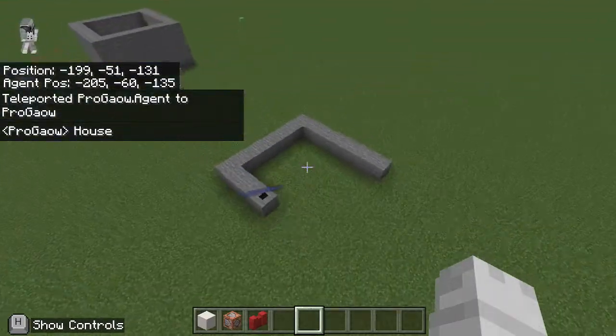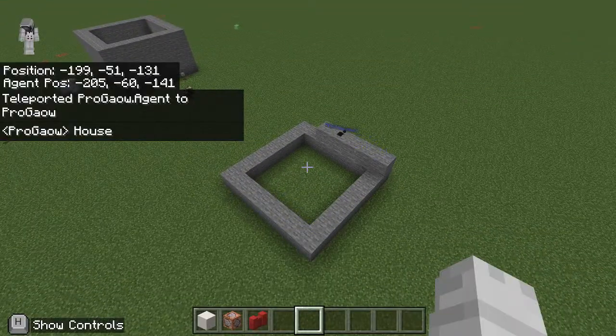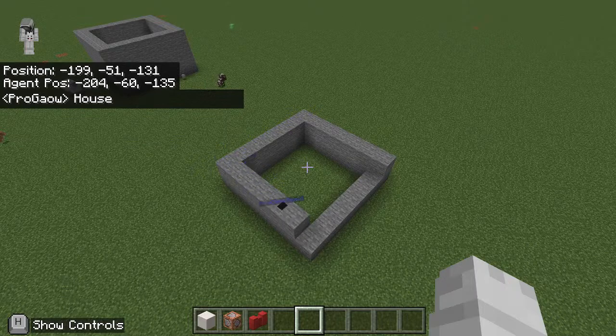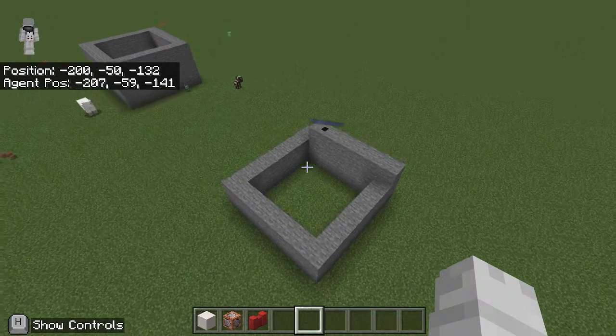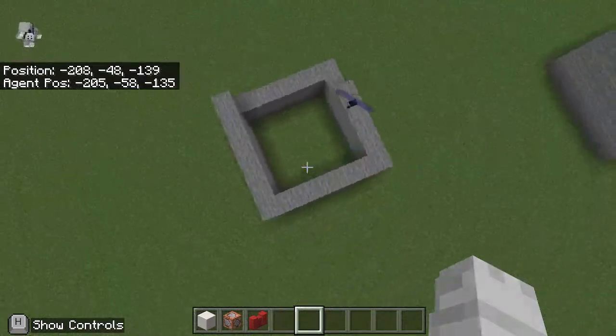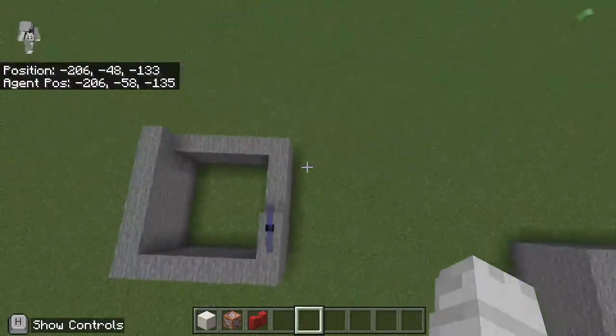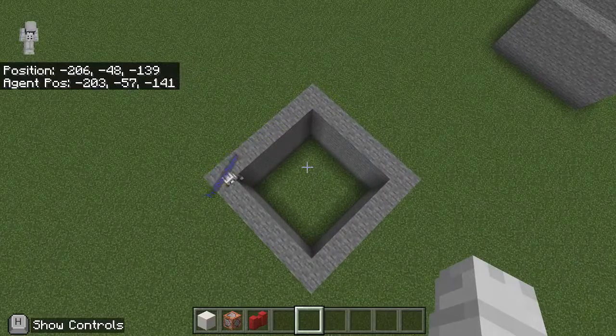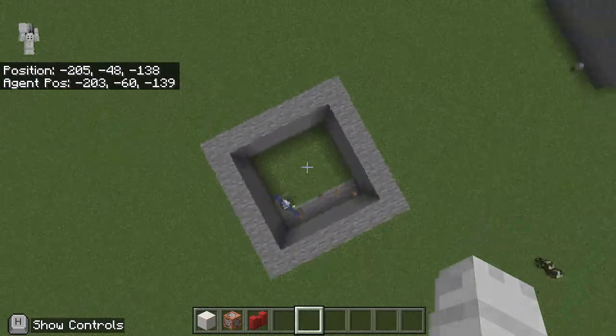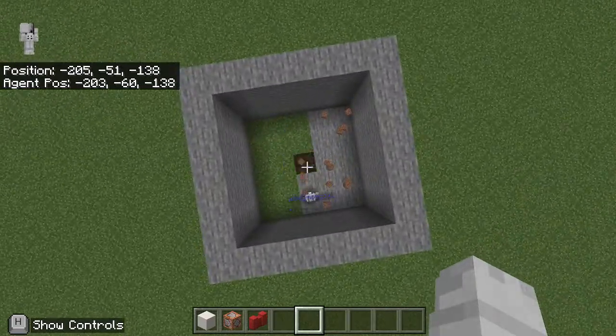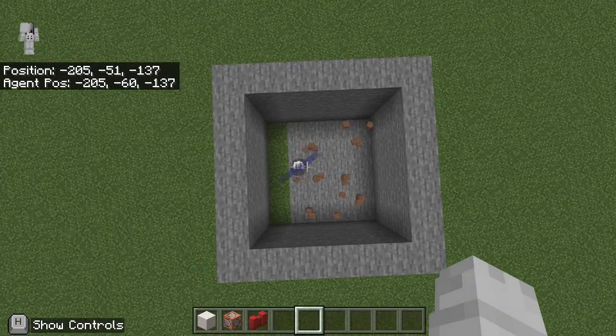By the way, you can actually just stay AFK. You can just watch the agent build a house for you. You don't have to do anything. You can just sit and relax. You don't have to move. Just sit over here, and there you go. It's building the floor. Easy lemon squeezy.